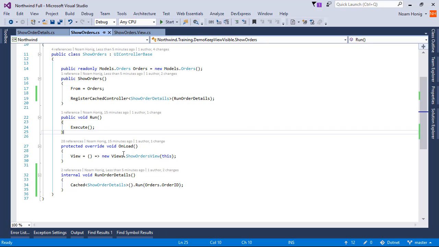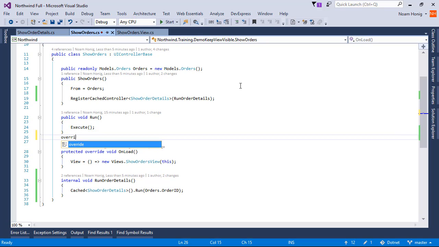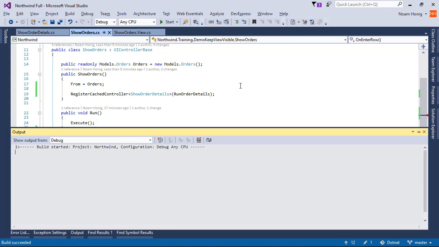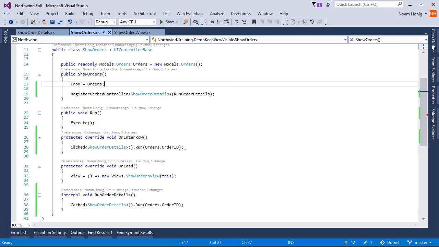Let's say over here, override on enter row, and we'll say cached.show order details.run orders.order ID. Cool. So here we're calling it in the onEnter row, and here we're calling it from the button or where it's clicked. And I'm separating the two with a good reason, and let me show you why.